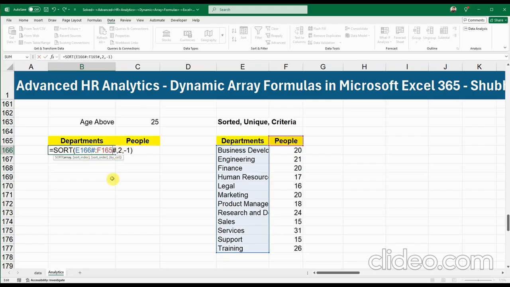So for example, in case I change the number here, definitely the number of records will change. But I mean, that's the benefit of these ranges. So we have selected the departments column, then colon sign. And then we will select the people first cell, and we will put hashtag here.